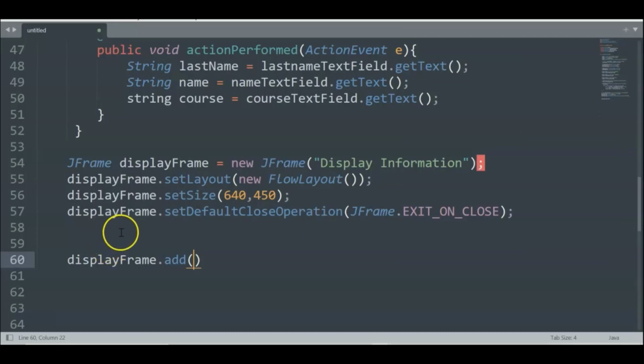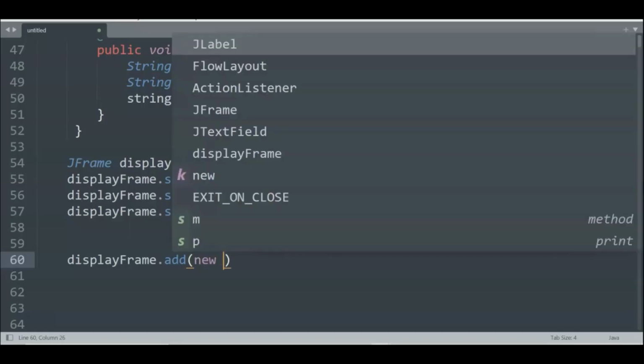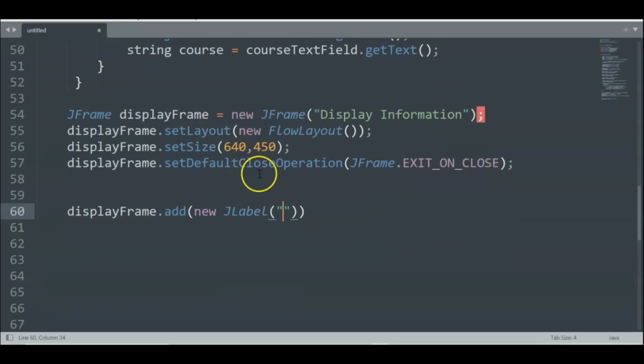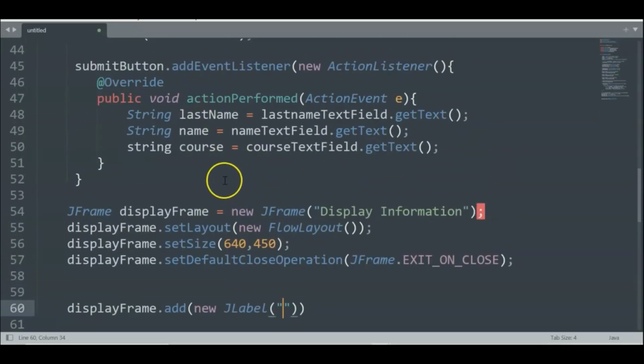So display add, and then what's the purpose of that? We're going to add this in the JFrame, or in the frame rather. New JLabel, add the JLabel. This is static text. This is how we display the frame once we click the button; it will display another frame.